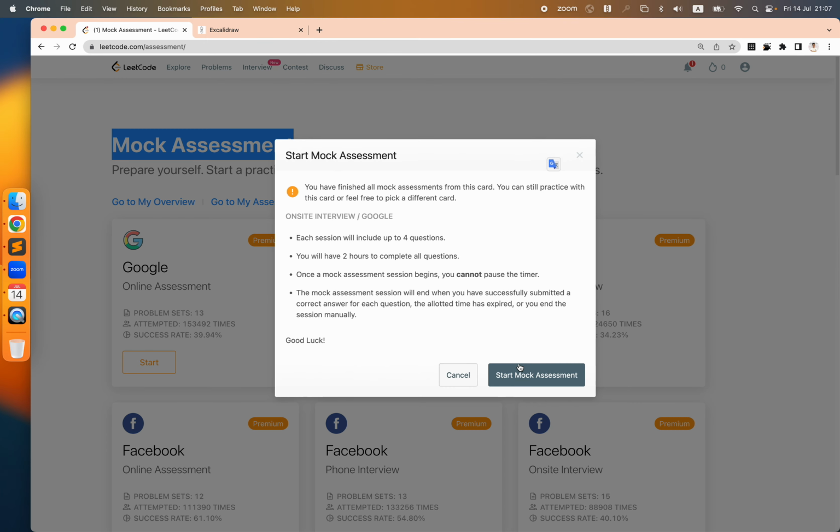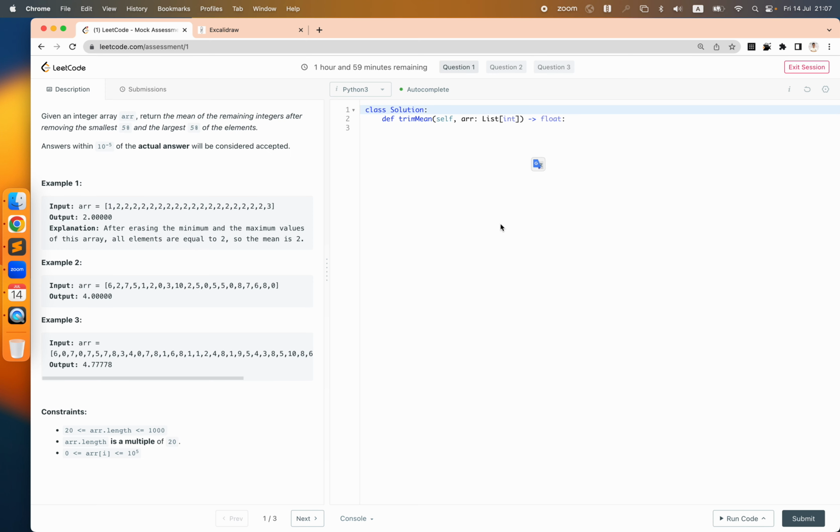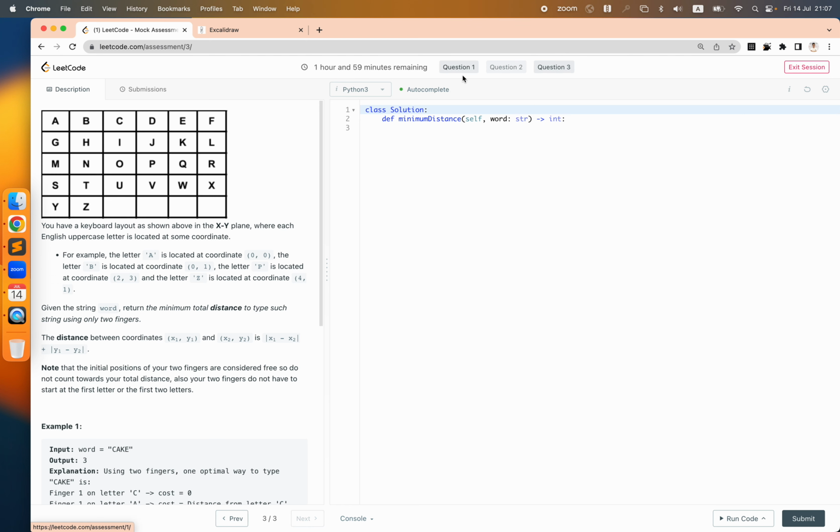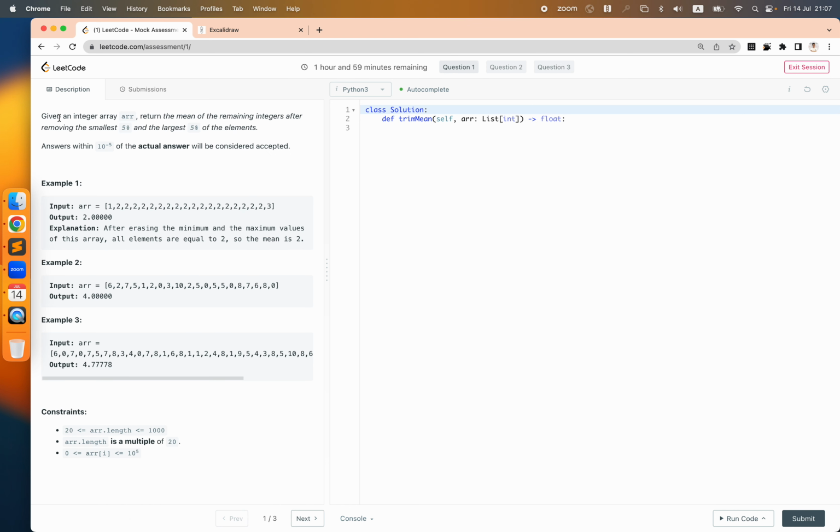When I click start here, it randomly picks one problem set among 16 problems. Okay, I get started. We have three questions. Given an integer array, return the mean of the remaining integers after removing the smallest 5% and the largest 5% of the elements. Answers within 10 to the power of negative 5 of the actual answer will be considered accepted.